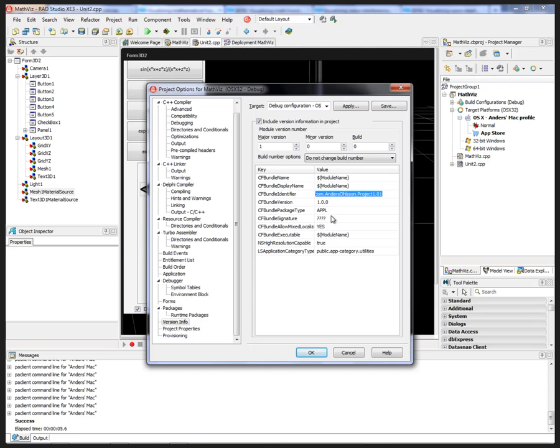The other ones are fairly straightforward. Bundle version is, in this case, 1.0.0. We have a default category for the application, for the App Store, which is app-category.utilities. If you wanted it to be in a different category, business application or educational or whatever, then you have to look up and put in the appropriate string. And this also has to match what category you selected when you created your app record on iTunes Connect.